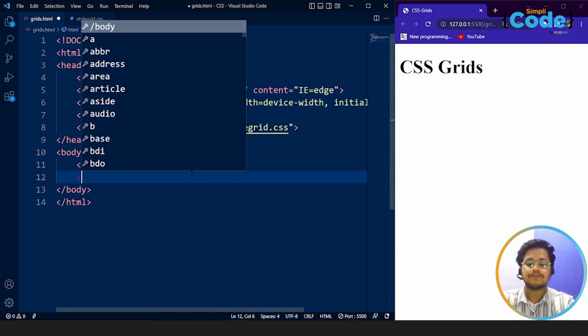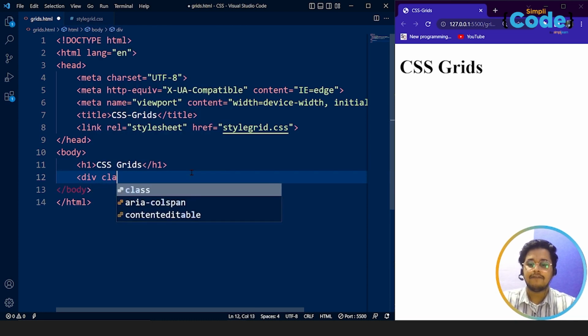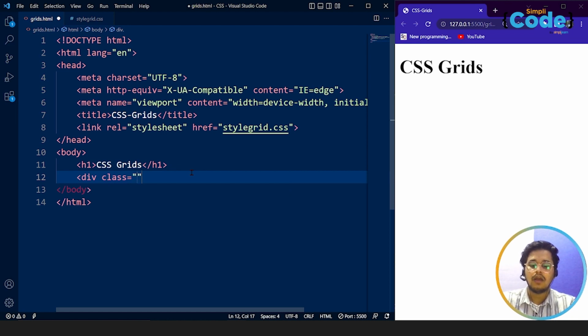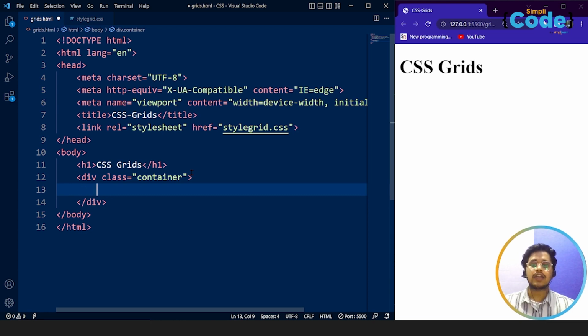So let's use a div with class container. Like we used a container, or we can say a big container, for CSS Flexbox, for the same reason we need a container for CSS Grids as well. Every grid item will fall inside a grid container. There's also the grid gap. The gap between all the different items in a grid layout is known as the gap. We'll get to know about it in a moment.